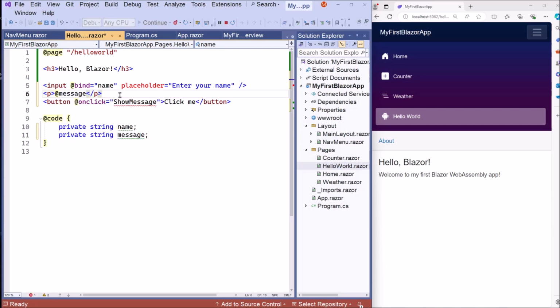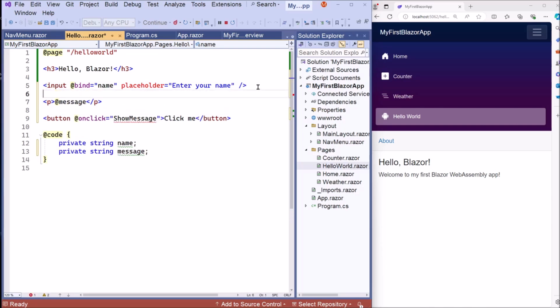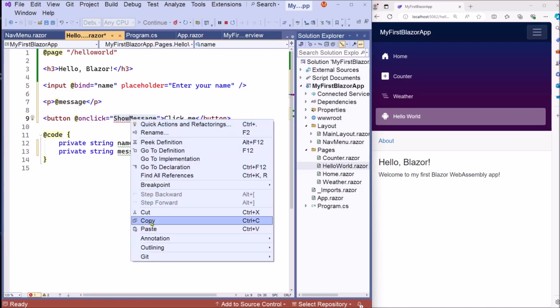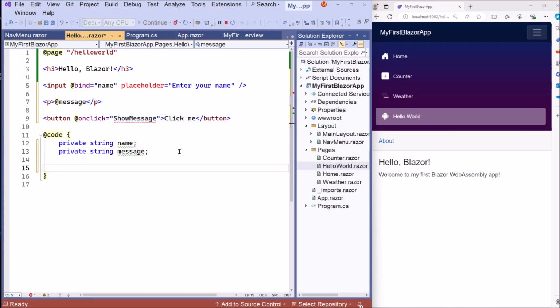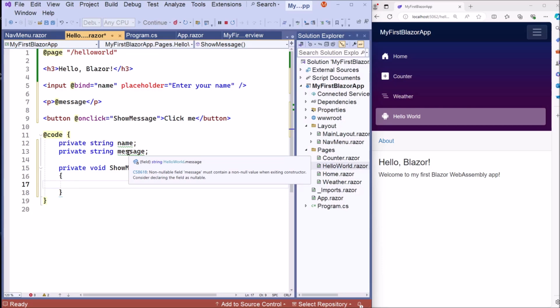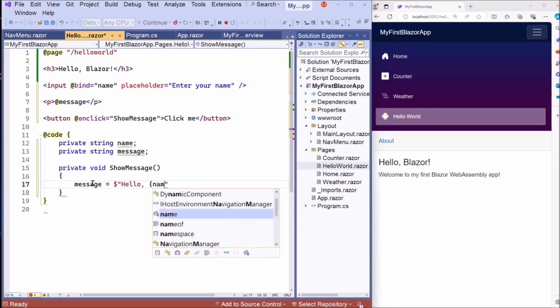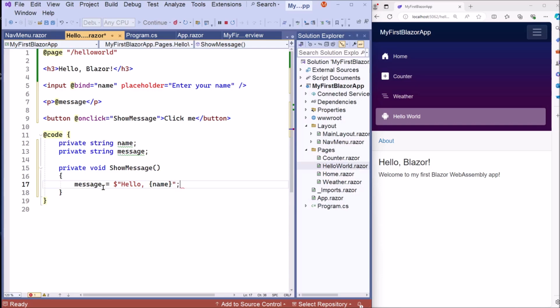Message. Then let's implement this one. Just copy this, because we are going to assign to this message variable. Hello. That's it. Let's explain what we did here.